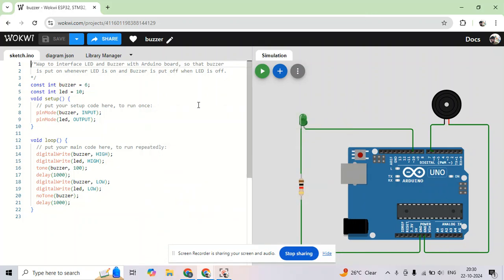Hello friends. So today we are going to start with a simple program about a buzzer and how you will use a buzzer and an LED on the Arduino UNO.